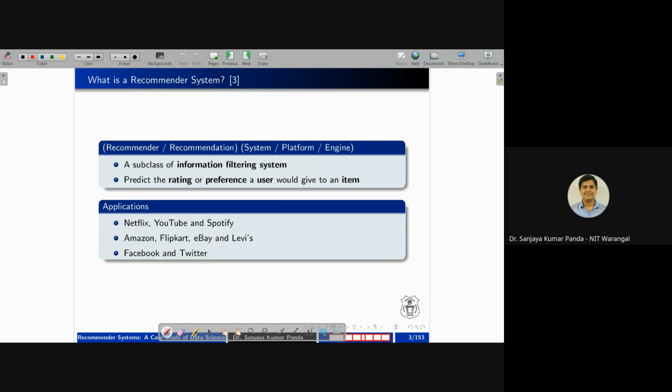So all are synonyms, right? They are used alternatively. So recommendation system is the same as the recommender system, or whatever you choose from these two baskets, one after another. So they are the same.